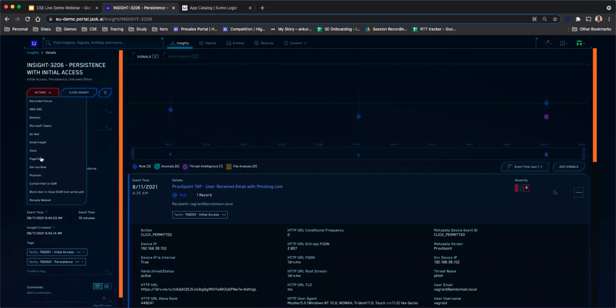You can launch an alert in PagerDuty. You can send an alert to Slack channels. So there are a lot of actions that we can do. And if you want to do a SOAR integration, we have all the SOAR integrations built in. You can do a SOAR integration with the Sumo Logic SOAR platform, or platforms like Demisto, etc.